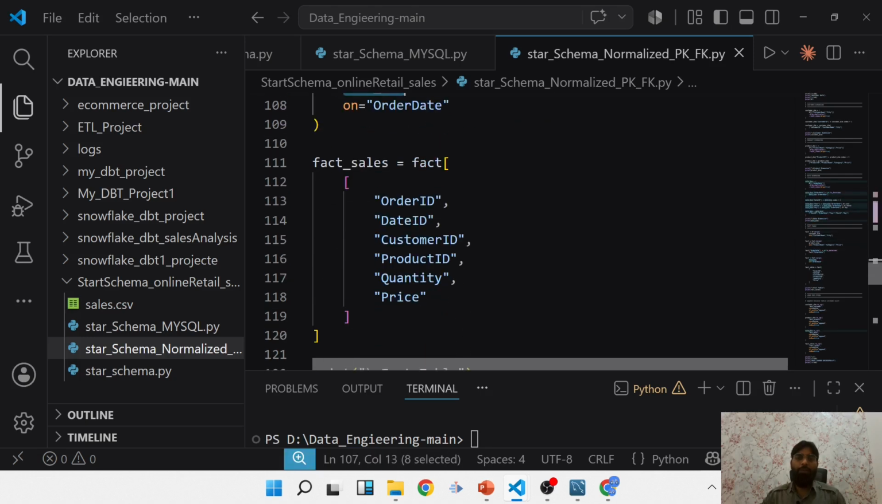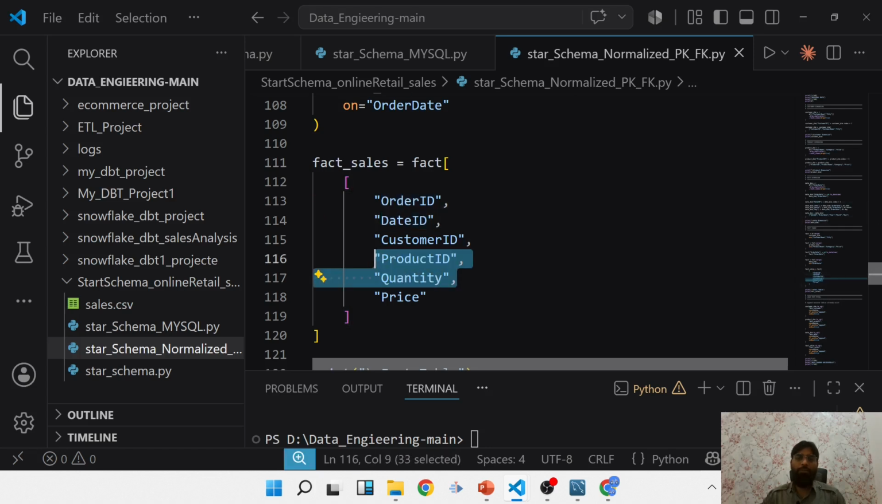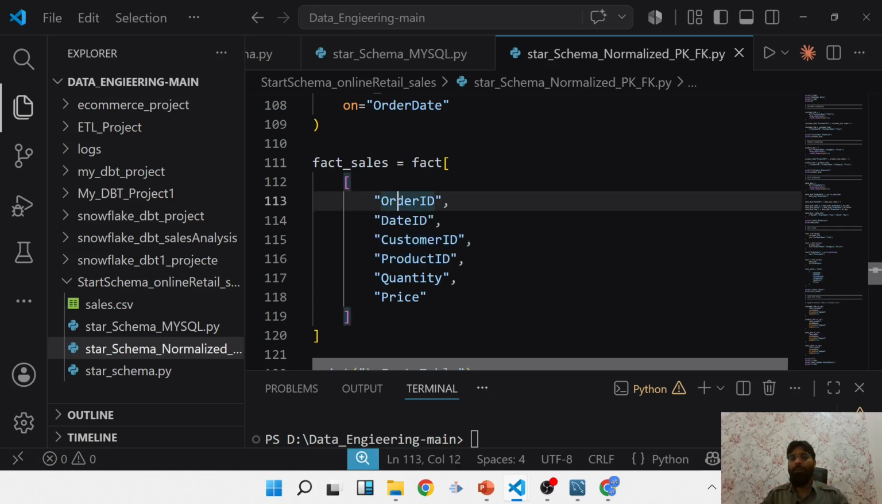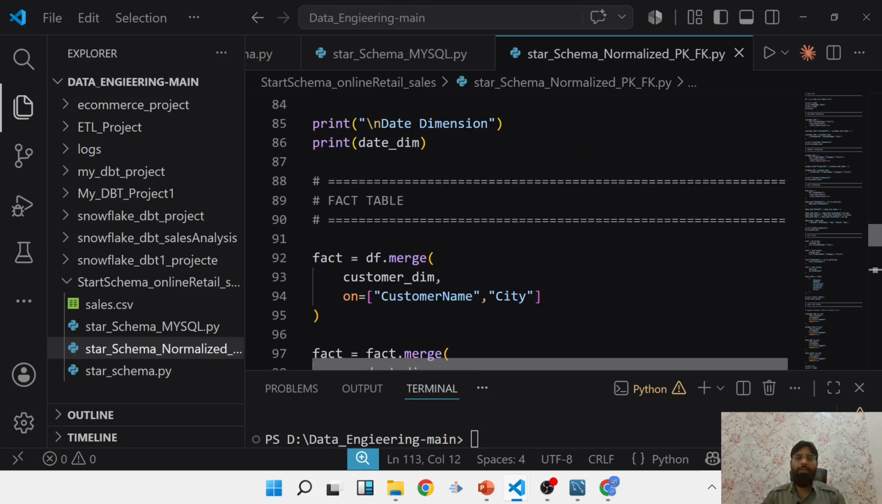So that means the complete fact table will be order ID, date ID, customer ID, product ID, quantity and price. Date ID, customer ID, product ID will be coming directly from the date dim table, customer dim table and product dim table. Quantity and price will be taken directly from the data frame, and order ID is created with the index itself, index plus one, right? So that we are doing here itself.